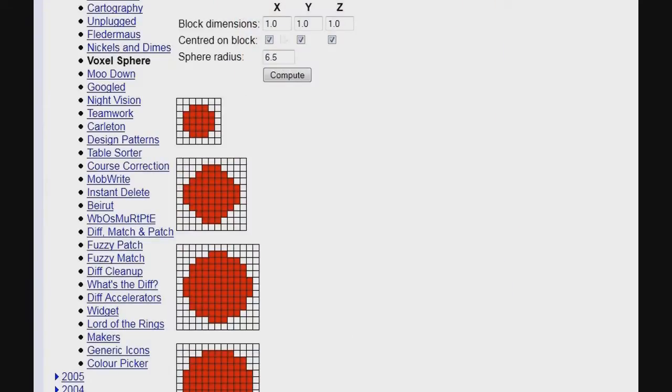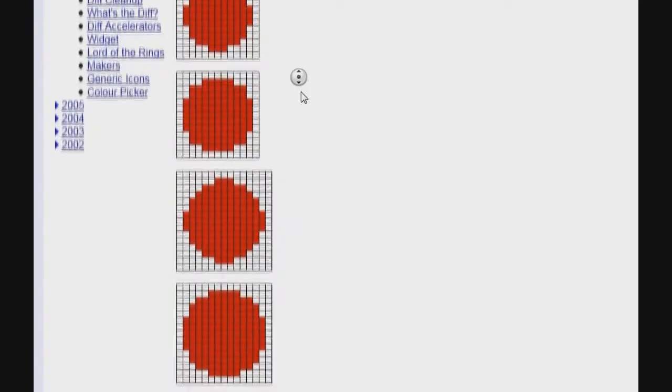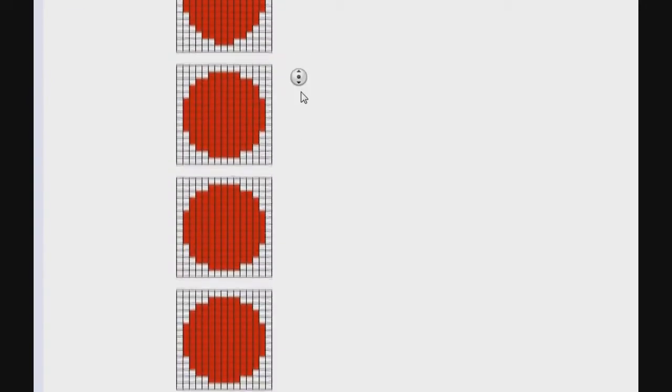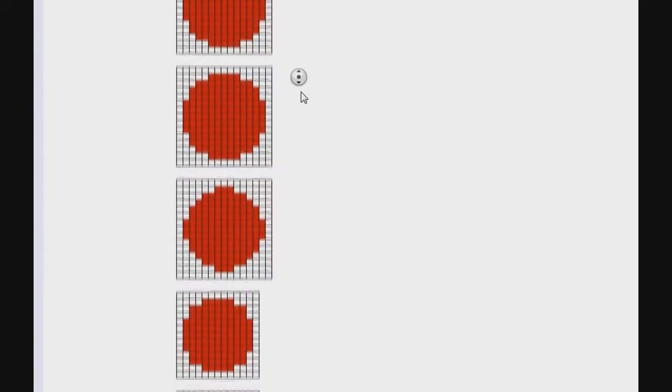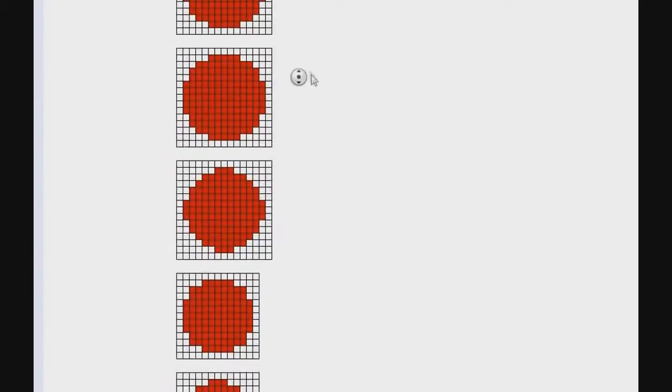Okay, this is the website. Make sure all the block dimensions are 1.0. Centered on the blocks is checked to do the odd circles, unchecked to do the even circles. Punch in your radius and hit compute, and then you will see a bunch of diagrams like this. This is basically a breakdown of a Lego style dome. It's not hollowed out how we build them, so when you build them, you'll be building them using the outside perimeters.